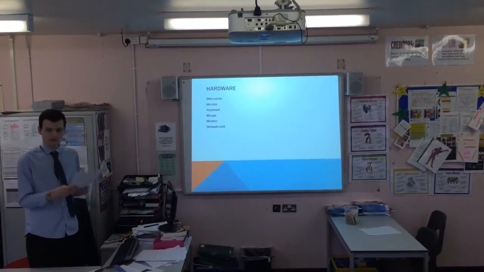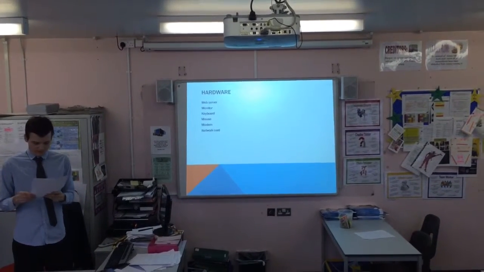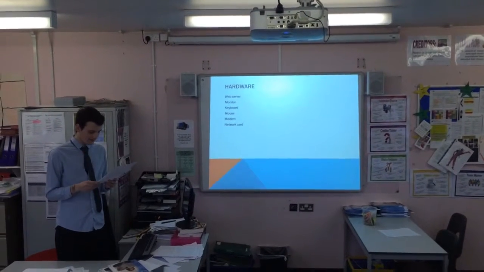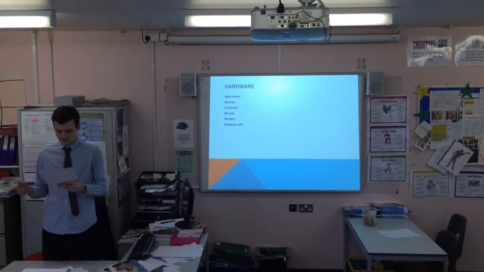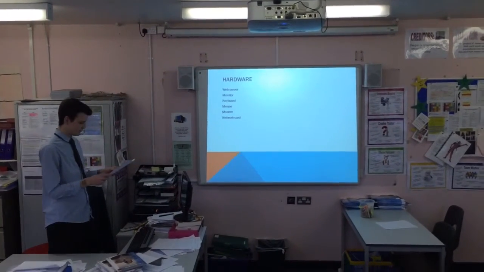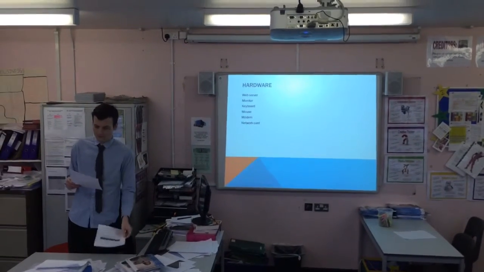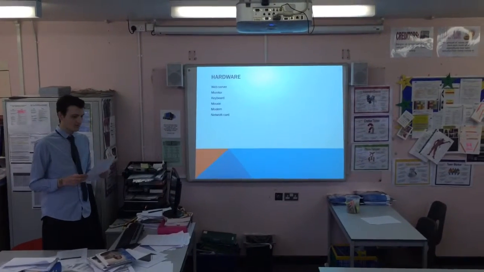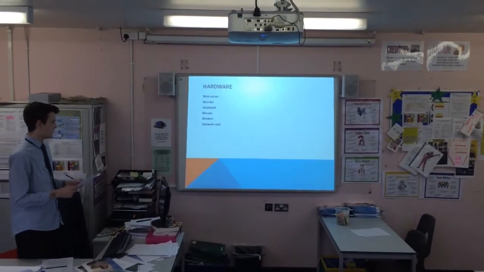Next, we have modems. This is a piece of hardware that connects your computer to the internet. It translates the signals that the computer would not be able to pick up on its own into a way that they can understand. Examples of signals it translates are satellite signals and phone lines. This can either work wirelessly or can be connected through a cable.